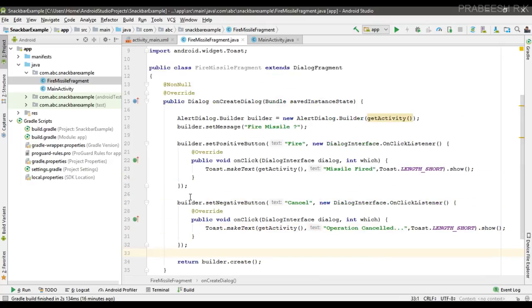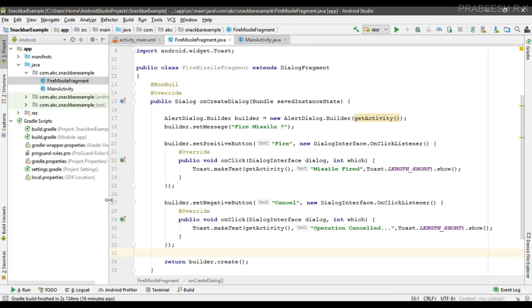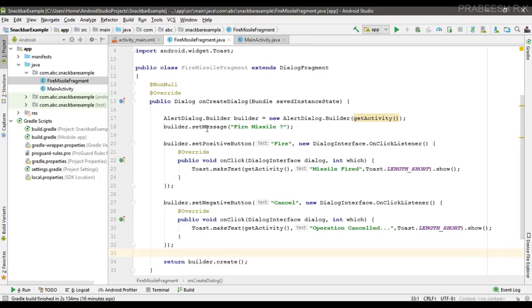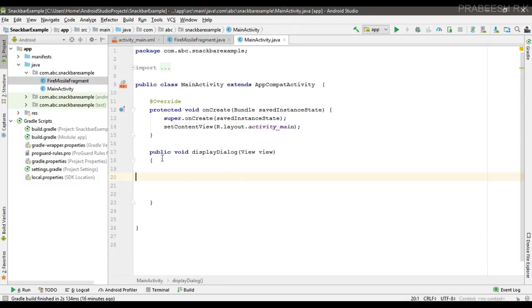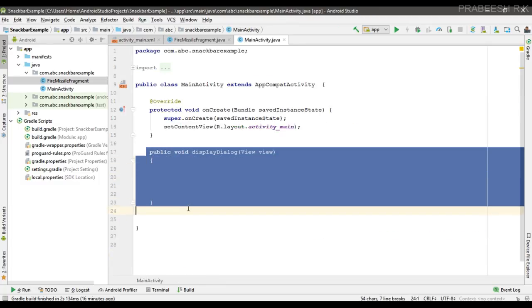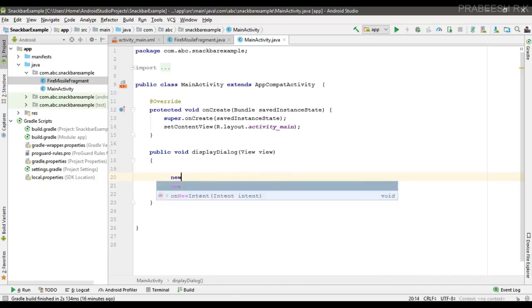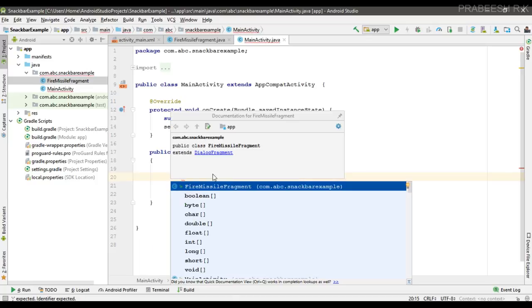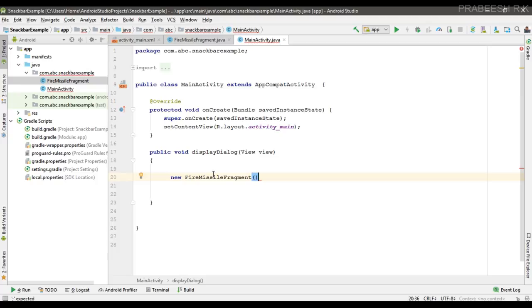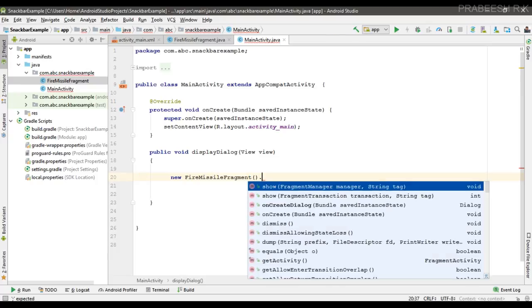Okay, so now the dialog is ready. Now you can display the dialog by creating an object of this class, and you have to call the show method on that object. So here we have the onClick method for the button. From this method, I am going to display the dialog. So first create an object of the class. Now you have to call the show method.